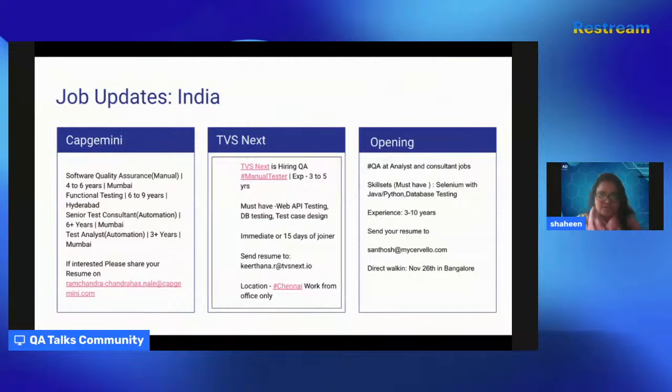The next opening is for a QA consultant job. Skill set: you must have knowledge in Selenium with Java, Python, and database testing. Experience required is 3 to 10 years. Please do share your CV on the given email ID, or you can have a direct walk-in on 16th of November in Bangalore.